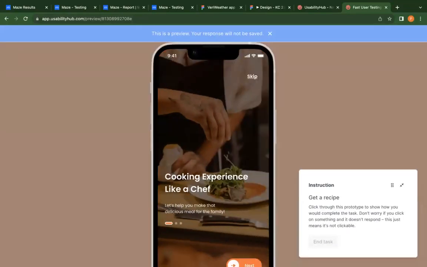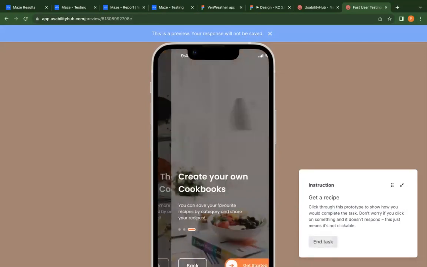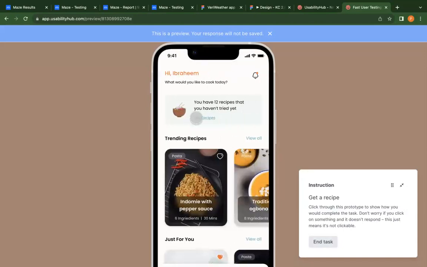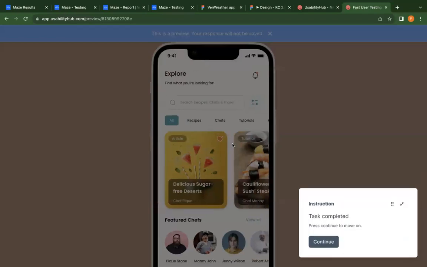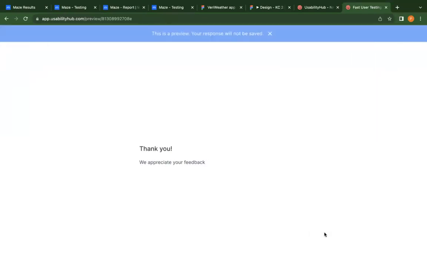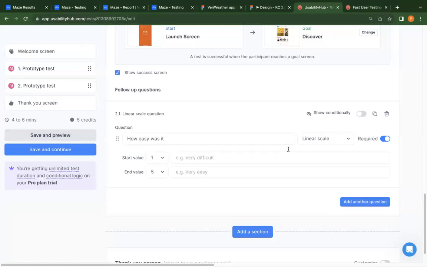So you can see how fun and easy it is to actually conduct a test. It's actually very fun giving your designs to people to test before time, and then you get to know if you're doing the right thing or not. So now that we are done, how easy was it? Continue. Thank you. We appreciate your effort for everything you have done. That's for when you want to test it yourself. But if you want to make it live, you just need to save the test.